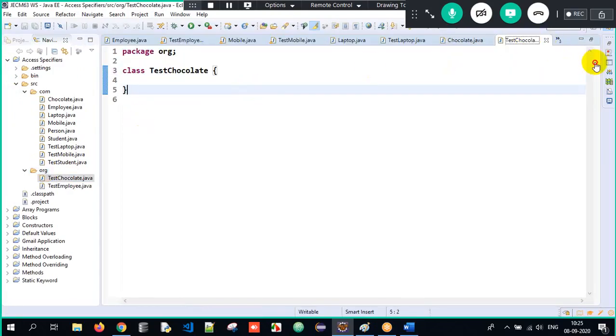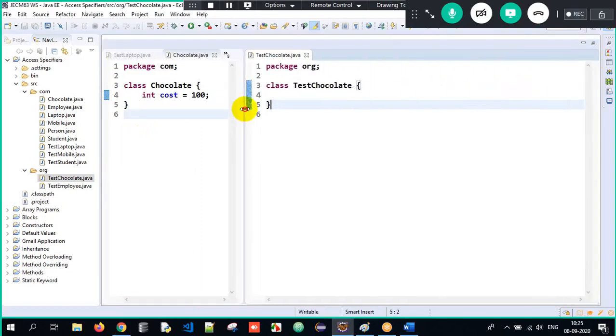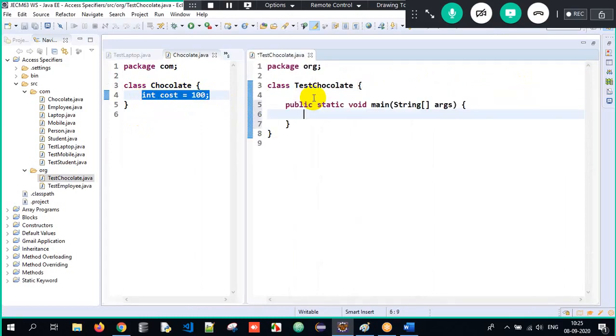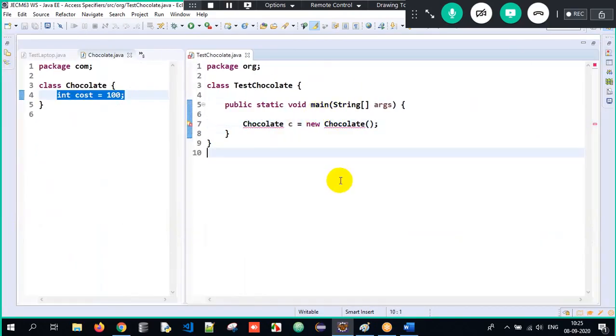Now, if you give me wrong answers, I'm going to get mad at you all. Now here, sir, this is a non-static variable, sir. I have to create an object because it's a non-static variable. So I'll create an object: Chocolate c = new Chocolate(). I created an object. But why is it giving an error? Sir, use common sense, sir.